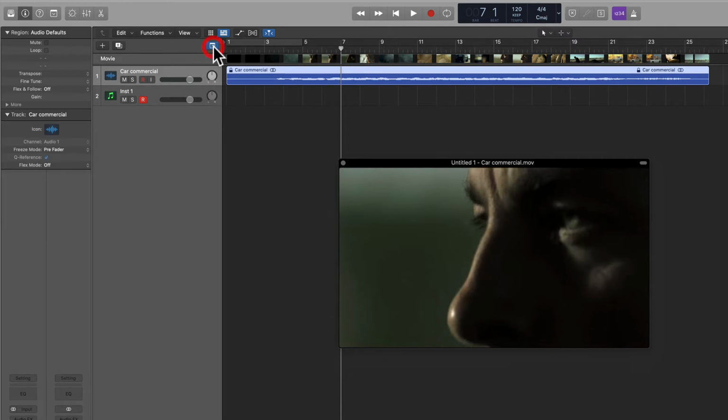Notice that in the global tracks, it opened up a lane for movie. Remember, global tracks, I can right click on that and I can add lanes for various stuff such as tempo if I want to automate tempo changes and things like that. But there's one for movie, so I've got that here.